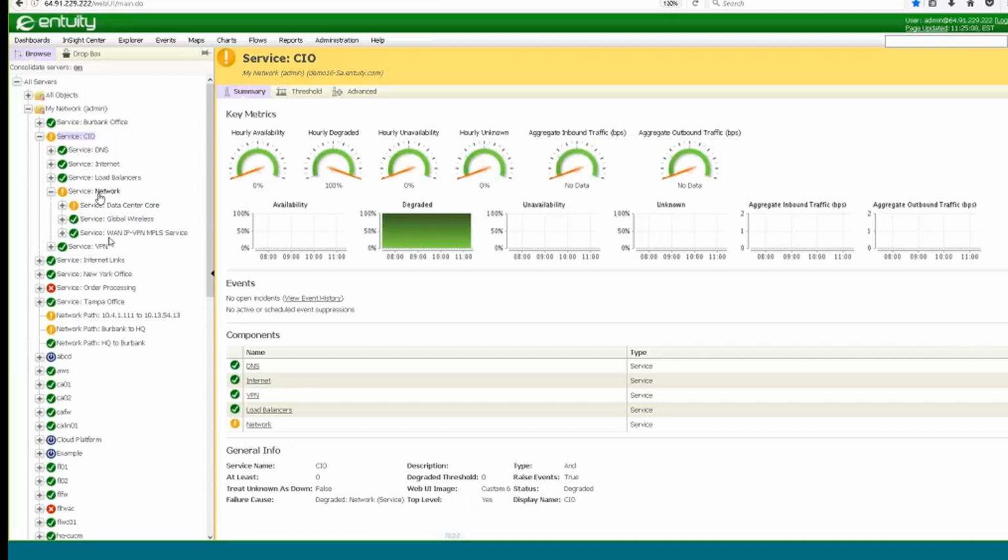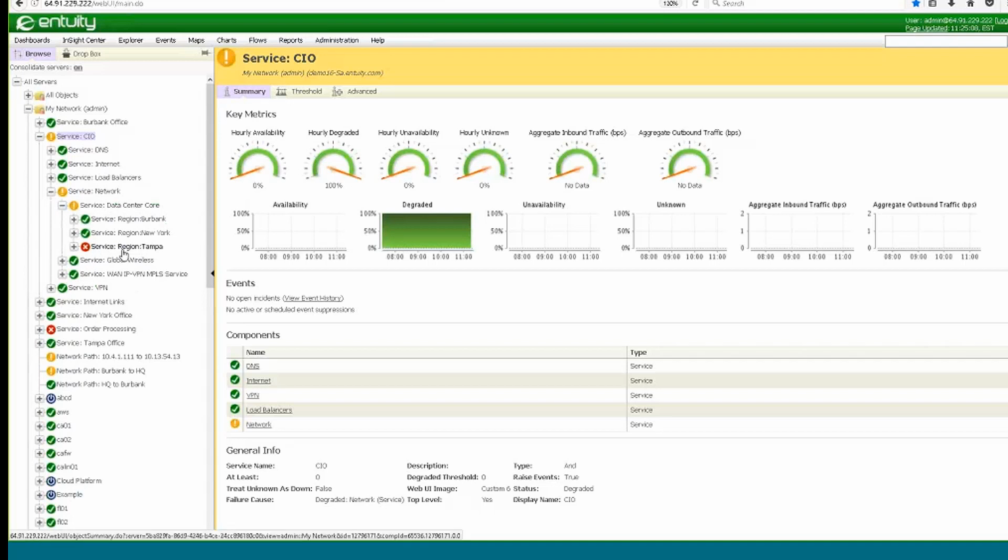So I've got my network. Within my network, I've got my data center, I've got wireless, I've got my service provider links all put together. If I've got a network, I've got a degraded network service right now because I've got an issue in the data center. If I take a look at the data center, I've got an impact in Tampa.